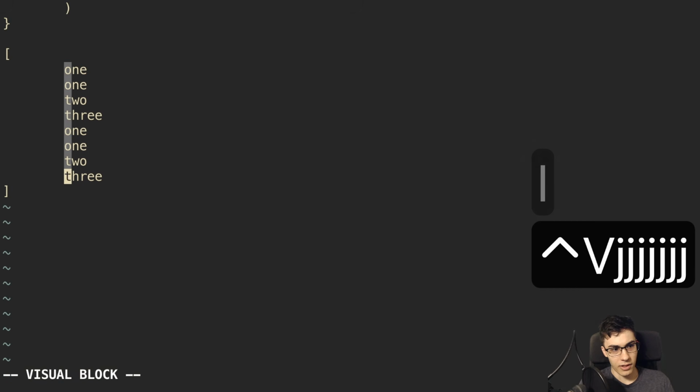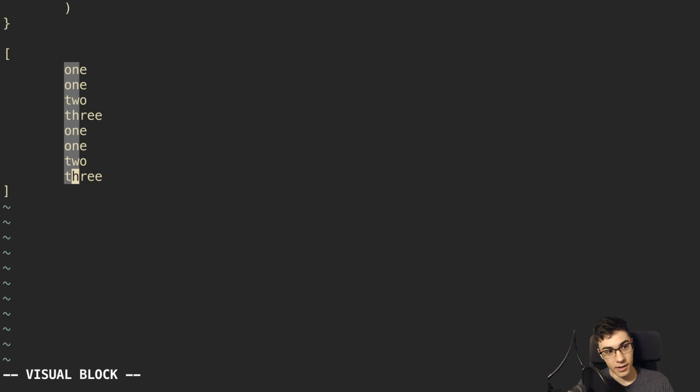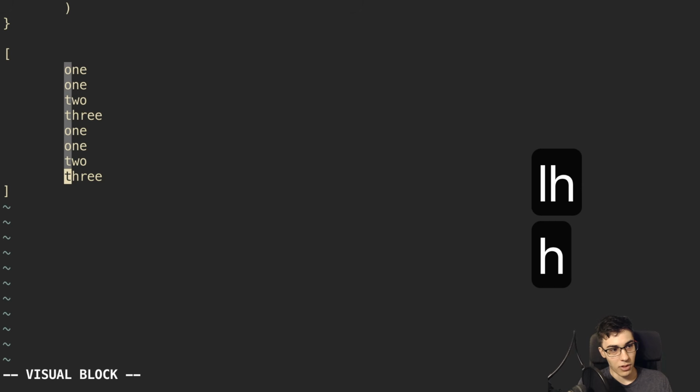So this is, I would say, a niche one that now and then is super handy depending on the use case. I can't think of too many off the top of my head, but something like this where we have a column of things that we need to select, I usually use this visual block for. And so yeah, those are the commands that I'll do with it.